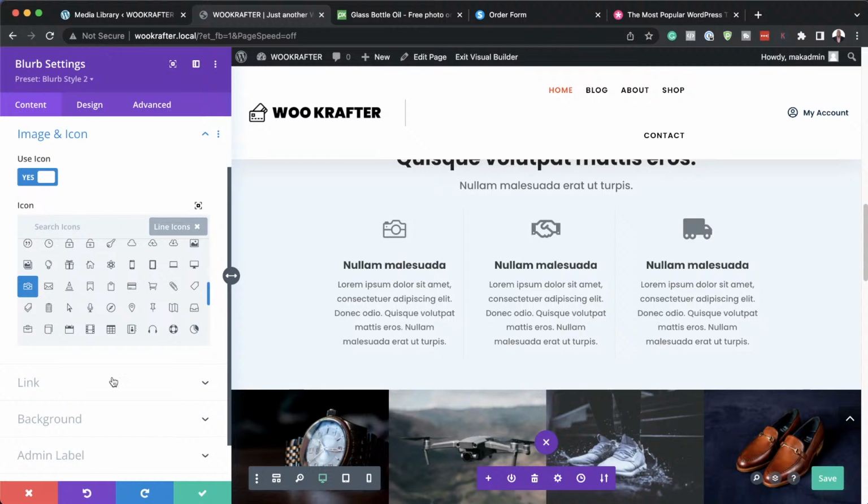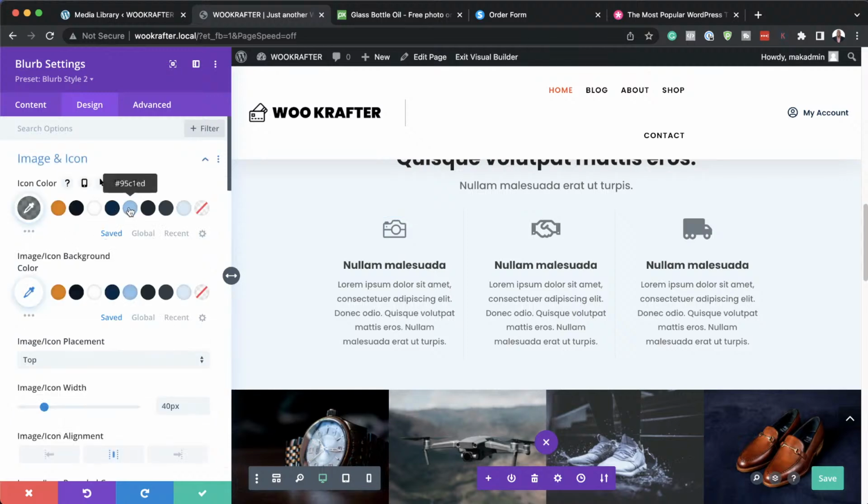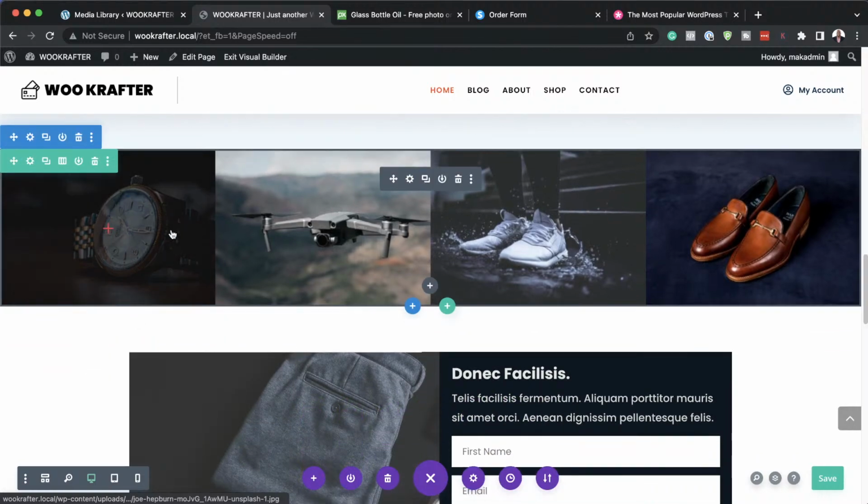Okay, there we go. Now, if you want to change the colors, it's quite simple. You can just come over here to image and icon, and you can start playing around with the colors. So you can see there, I've just changed it, and you can add your own colors. Okay, now moving on. Let's head over here to our gallery.